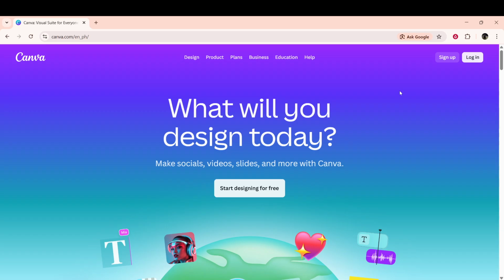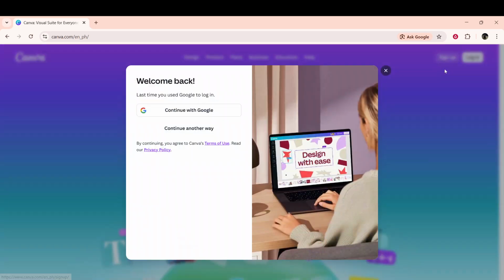On the home page, look to the top right and click Sign Up. If you're on a phone or tablet and don't see it immediately, tap the menu icon first and then choose Sign Up. This button will start the process of creating your free account.